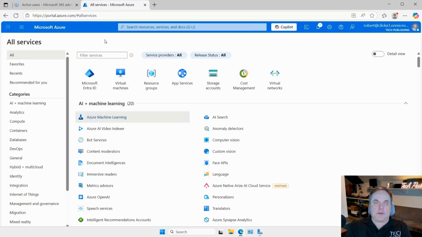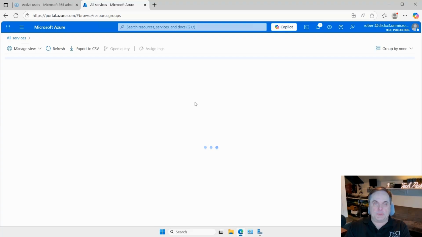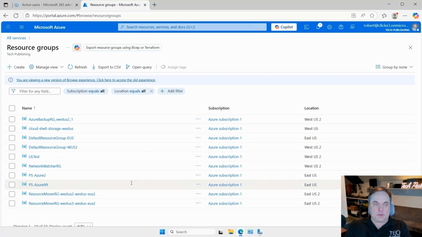I'm in Microsoft Azure, and we can do a search for resource groups, or if you see it in your list, just go ahead and click on resource groups. And you're going to see the resource groups that are in this particular tenant. Now, this tenant I've had around for a long time. I've created a lot of different types of demonstrations, so you're going to see a lot of different resource groups. It doesn't cost anything to create an additional resource group.